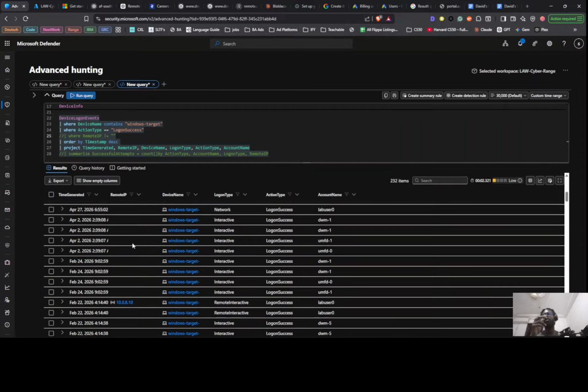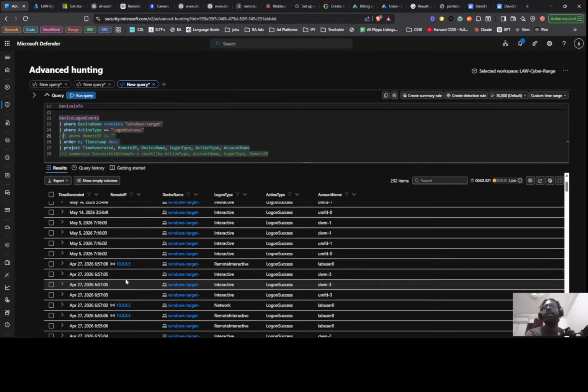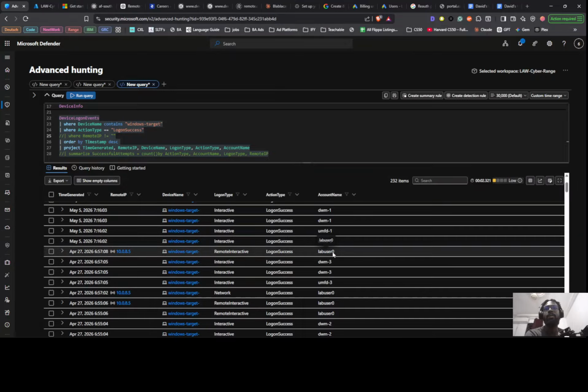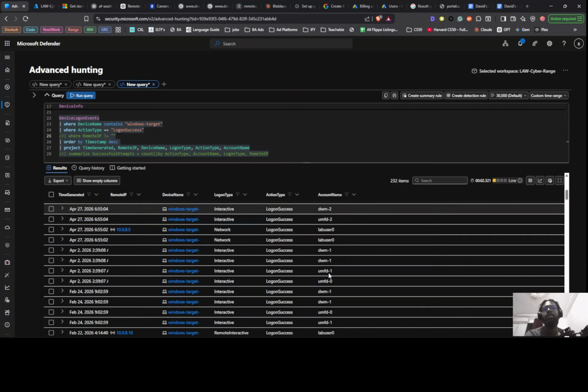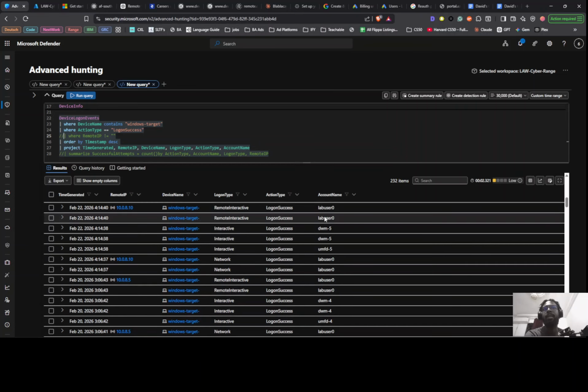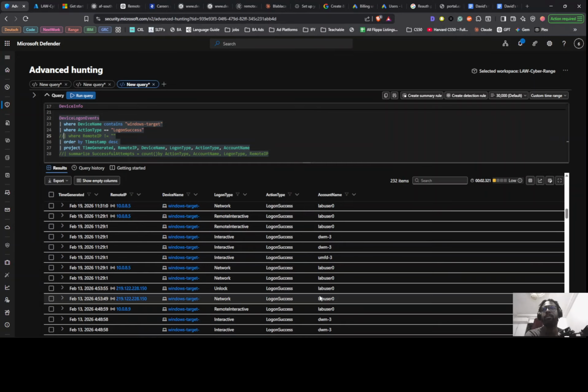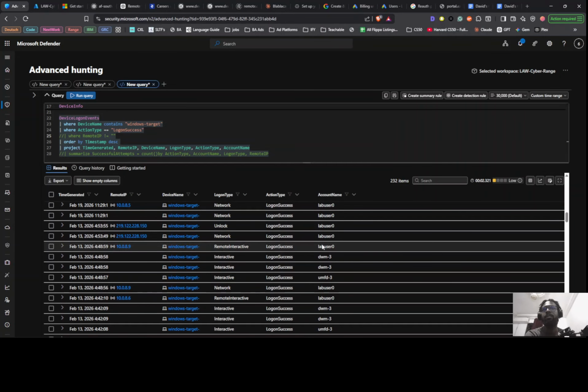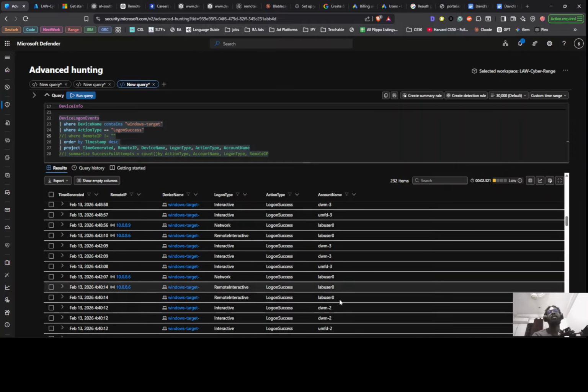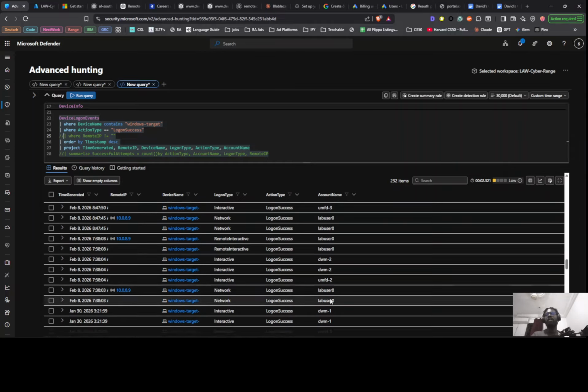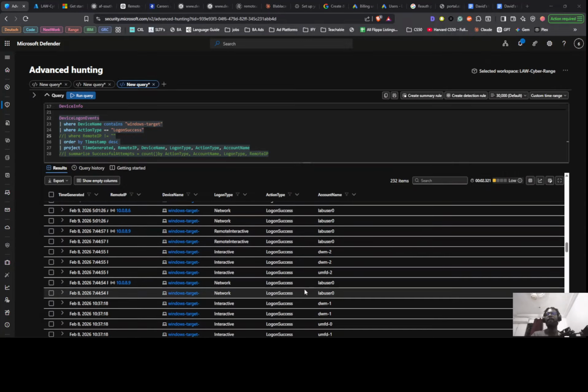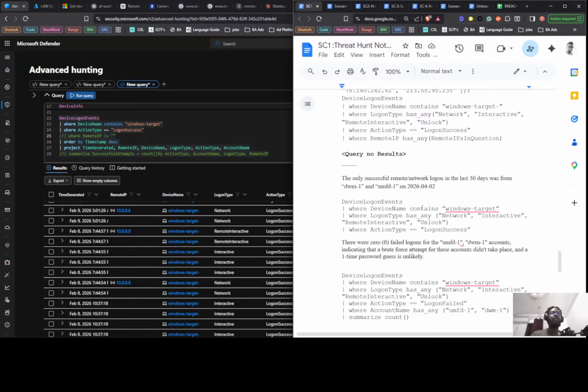Right. So we have a lot more that join. Okay. So lab user has an IP. These do not have IPs, so I don't know what that means exactly. But lab user 0 has an IP. Okay, so only lab user 0 has an IP. The rest do not have IP addresses. That's weird.